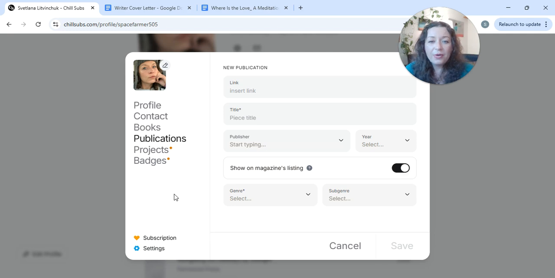So this is a great place to have all of your publications in one place where people can find and read your work. Now, another reason why this is useful is you can leave this toggled on every time that you add a published piece to your profile, and it will automatically link it to the journal's listing with Chill Subs. And so as people are browsing journals and exploring the card for each one, they can click on read to read some work that has been published in that journal to get a feel for it, and your piece will be one of the things that comes up. So very cool feature.